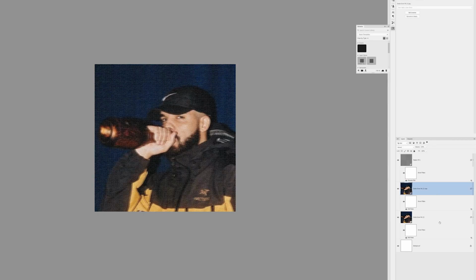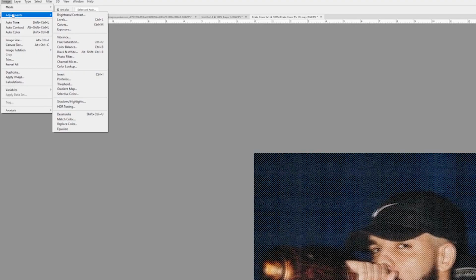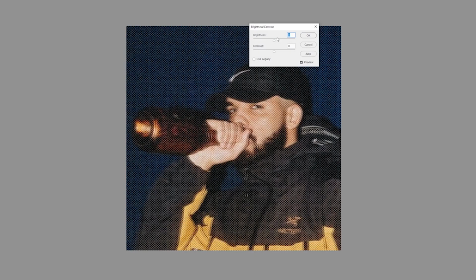Once we've done that, we can shift and click both of these layers, right click, and merge these layers together. Now we can come over to our image and adjustments, and add in some brightness and bring down our contrast like that. So here's how it is looking after we have edited the photo. We still have to add in the text and stuff, but here is a quick look at how we are doing right now.